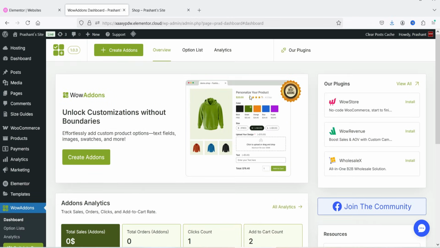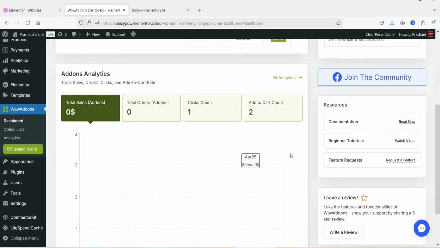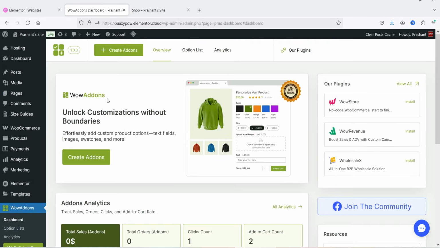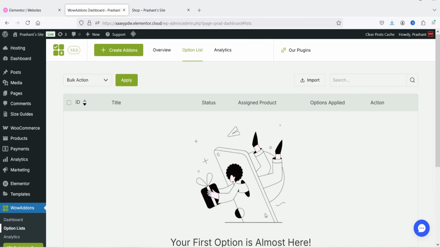We are on the dashboard of the WowAddons plugin, and on the dashboard you will see the analytics, how many clicks and how many cart counts. You will see all the analytics on the dashboard. Next to that you will see options list. Click on it. Now we are going to create the first add-on.